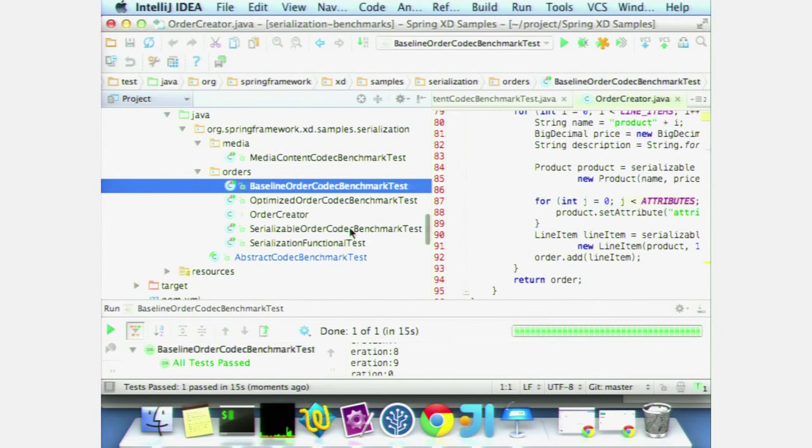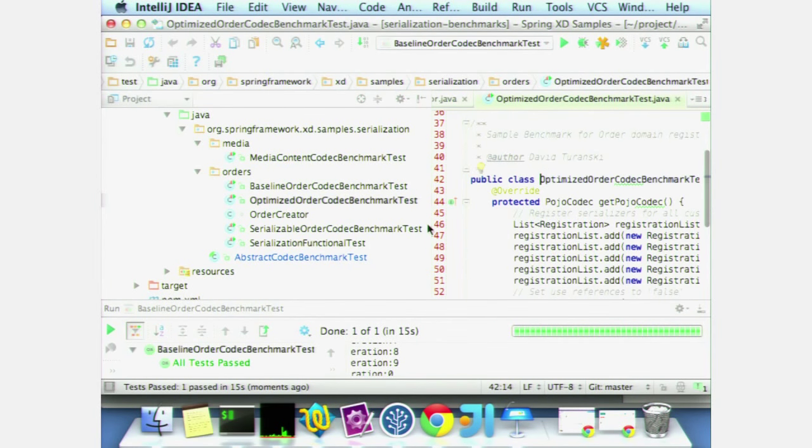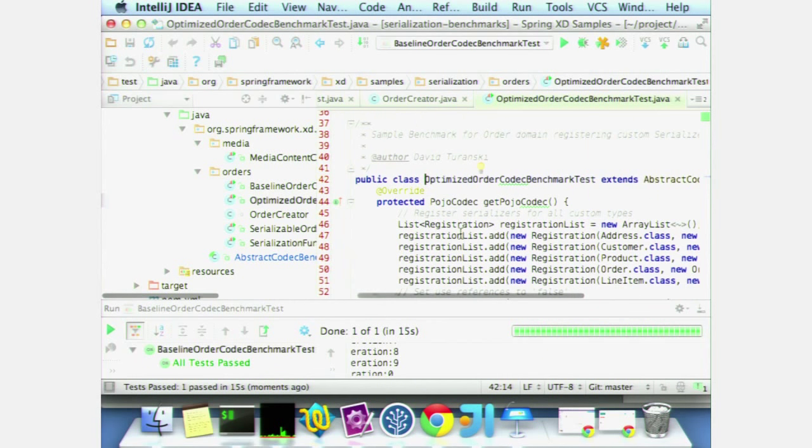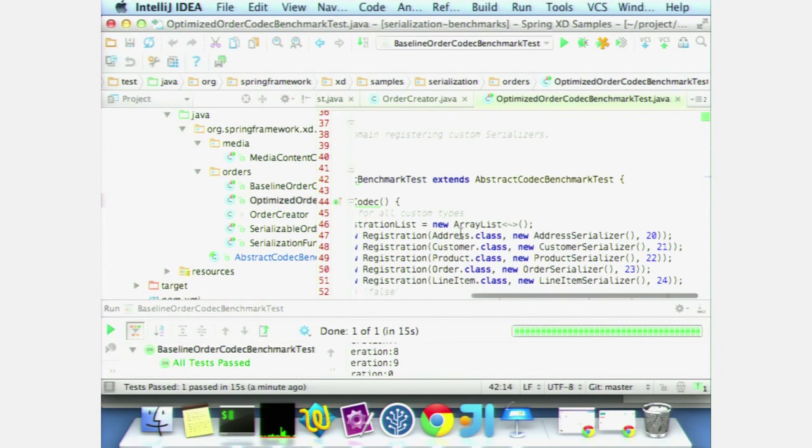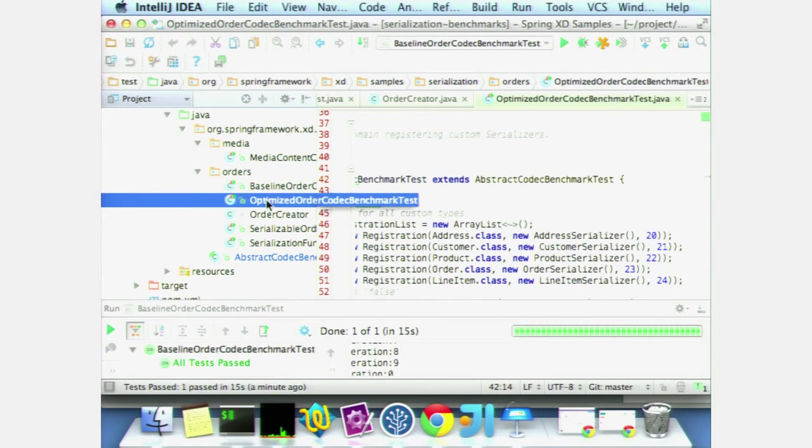One is the serializable order, where we've taken the approach of extending the domain object itself to have the serializer methods in the domain object. And then we also have the optimized version, where we're registering the custom serializers here. I'm going to run this one and see what the effect is.